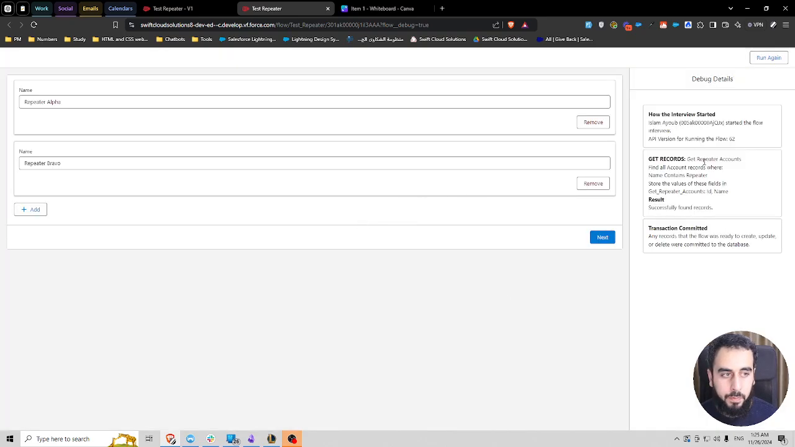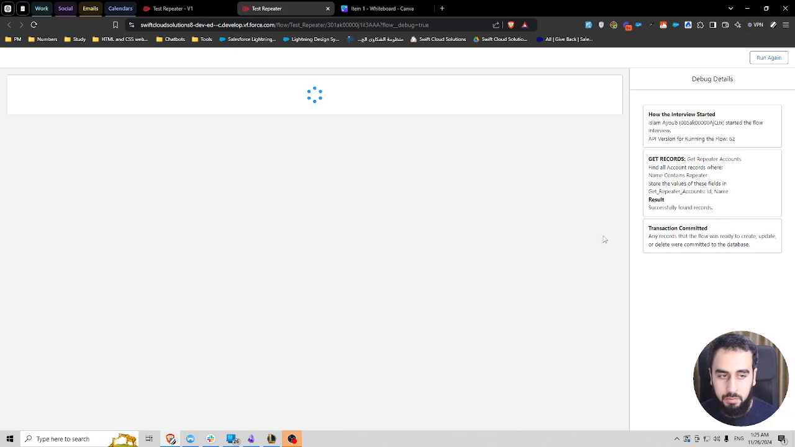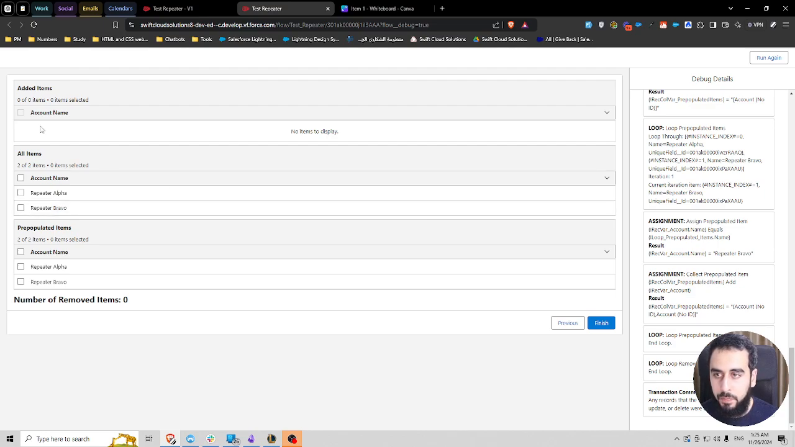Right. The get element retrieved the two accounts in the system with the keyword repeater. For each one of them, it created a bucket like this. And now I get to add, I get to remove, but for now I'll just keep it as is and move forward. Added items, there is nothing in here because we didn't add any new items. All items is displaying all of them, and pre-populated items is displaying all of them. Number of removed is 0.